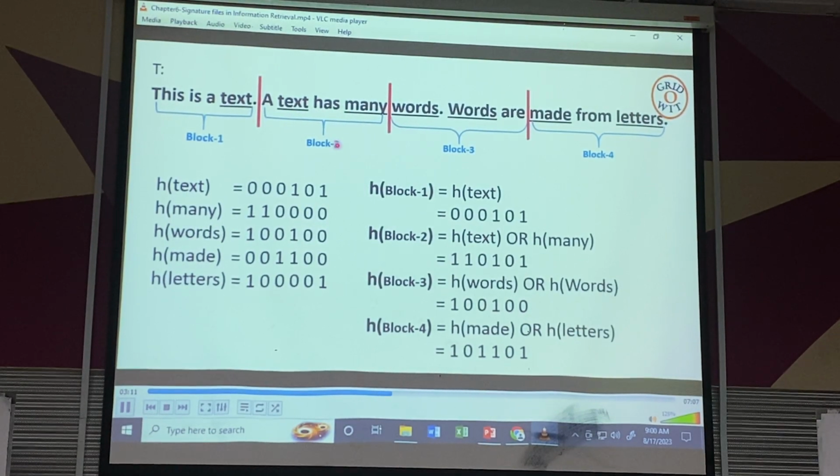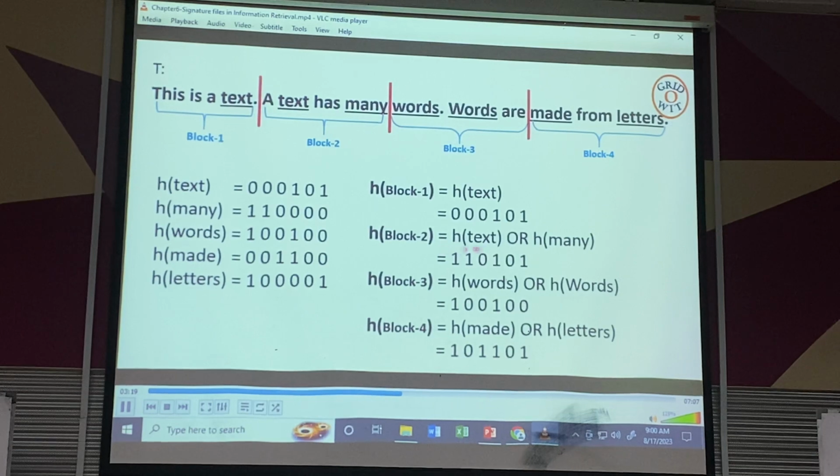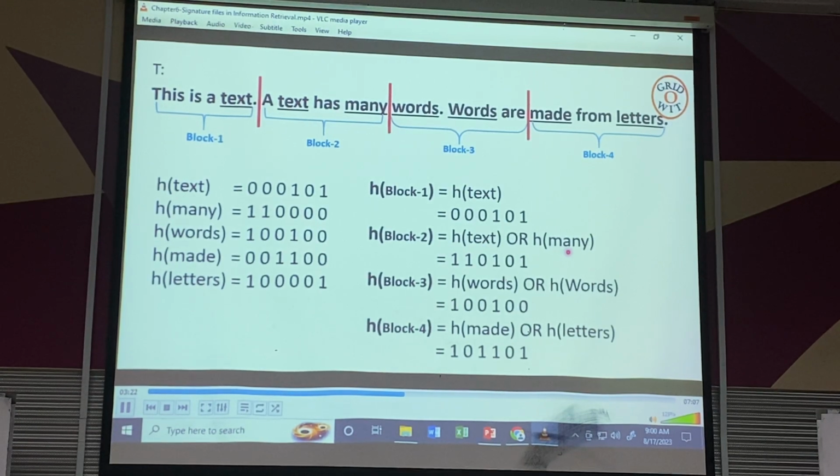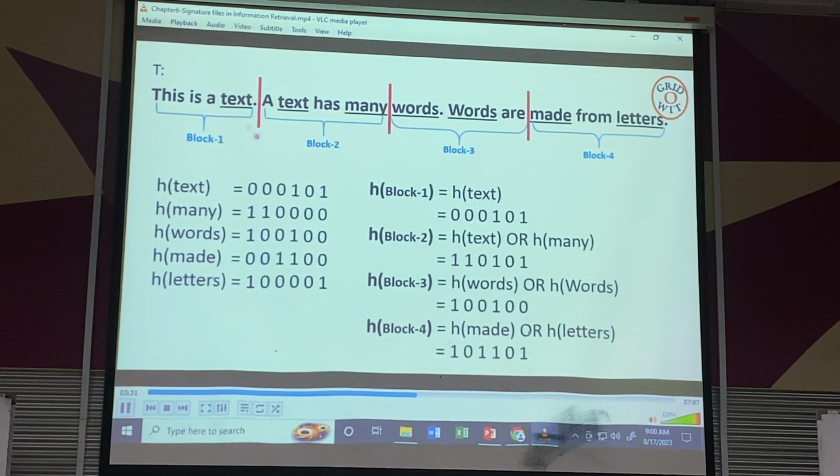For example, the hash value of block 2 can be calculated by applying the OR operation between the hash value of text and the hash value of many. Similarly, the hash value of block 1 will be equal to the hash value of the string text, because there is only one word underlined in block 1, that is the string text.